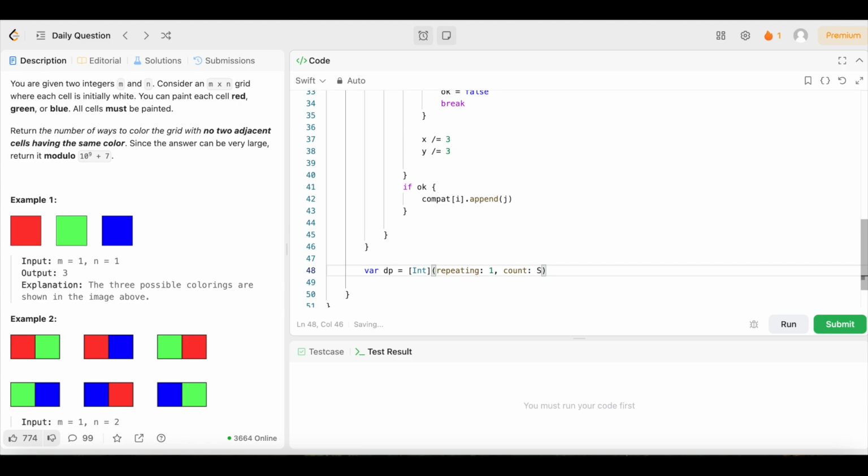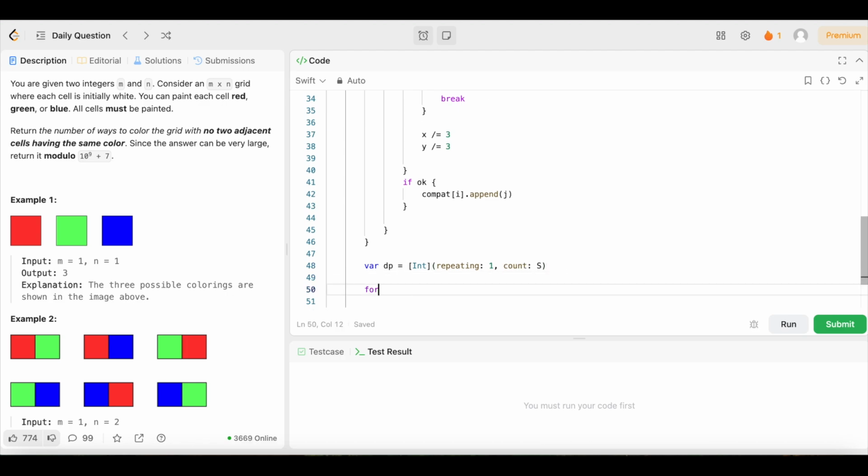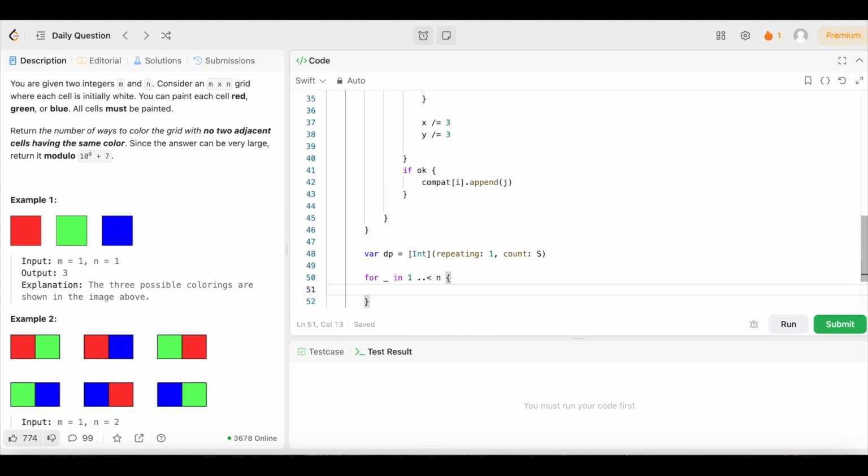Then we need to fill up our dynamic programming array for the remaining n-1 columns. So for that, we say for _ in 1..<n, open up the brackets. We're going to declare a variable called new_dp and set that equal to an array of integers, repeating: 0, and count: s.